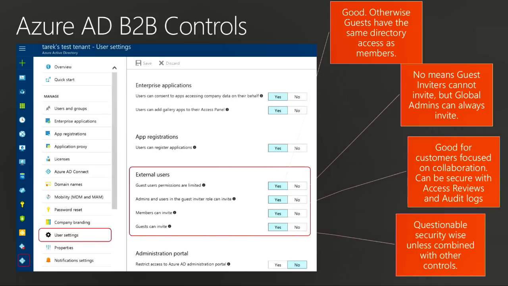The last one is a little bit questionable. That one is that the guests you invite can further invite other guests. And so it's very collaborative, obviously, but some customers have concerns with that as well. So just letting you know, this is the default, it's a yes. So if you want to restrict it, you should come here.